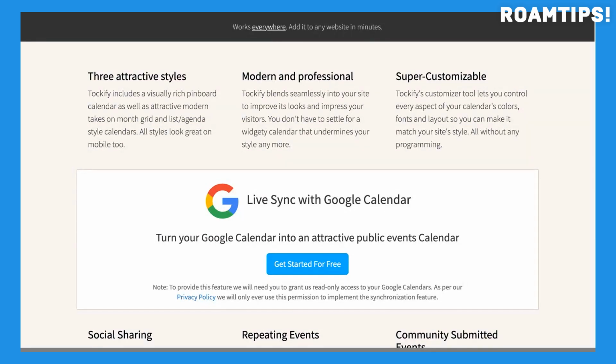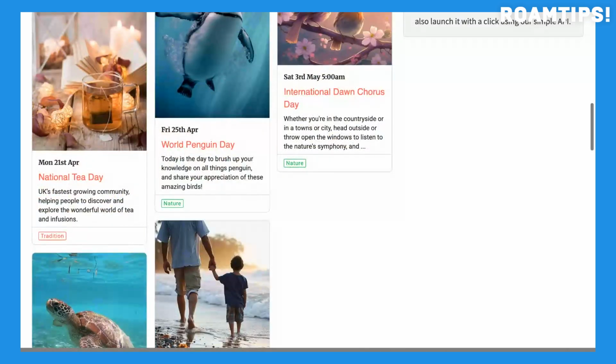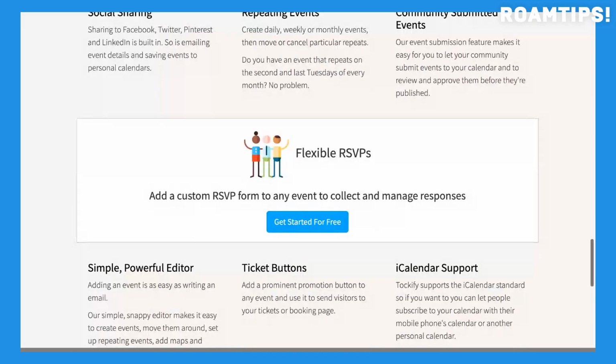Furthermore, Tockify integrates with a range of other platforms, including popular calendar applications and payment gateways. This integration streamlines your workflow and ensures that all your scheduling information is synchronized. Imagine the time saved by automating these processes. No more double booking or missed appointments.